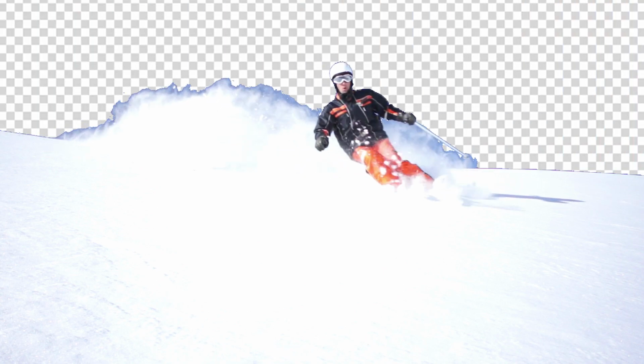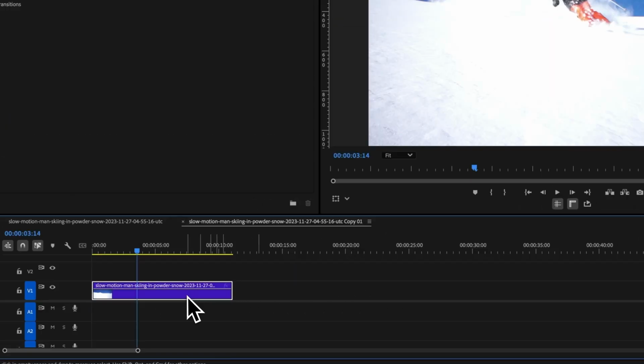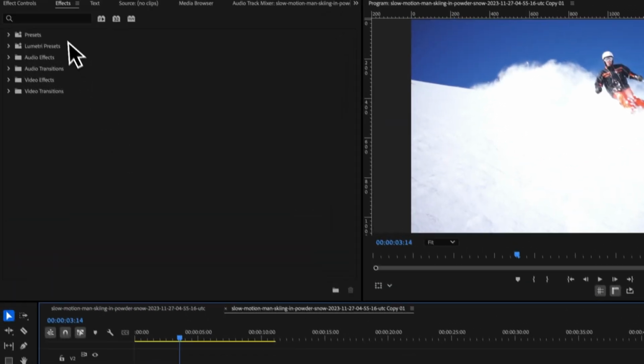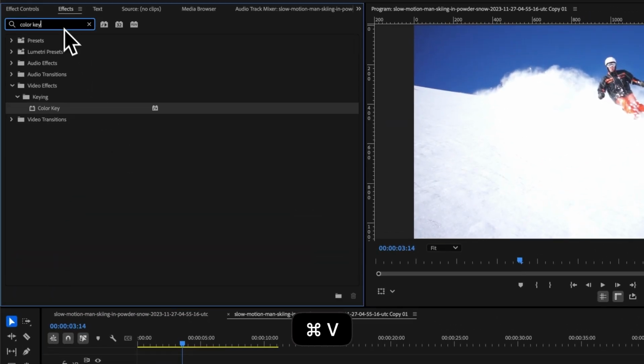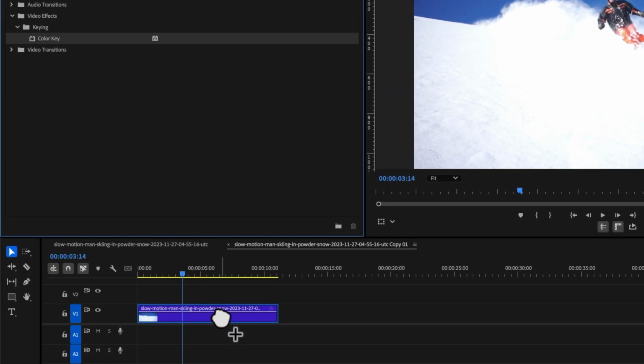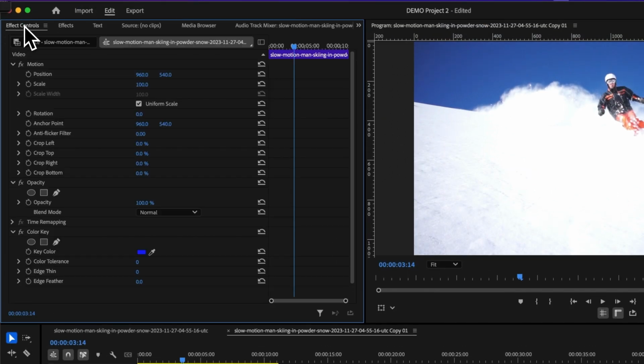How to remove backgrounds in Premiere Pro. Let's get into it. Select the clip that you want to remove the background of and then come up to Effects and search for Color Key. We want to drag this effect onto our clip and then head into Effect Controls.